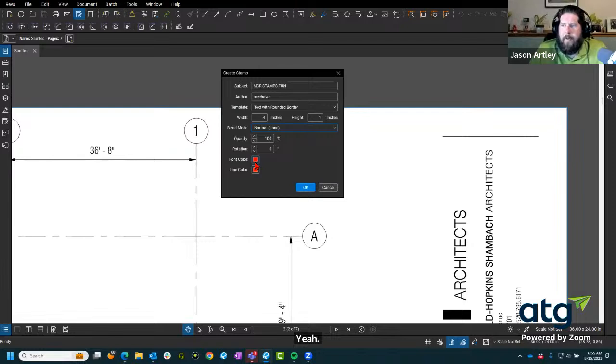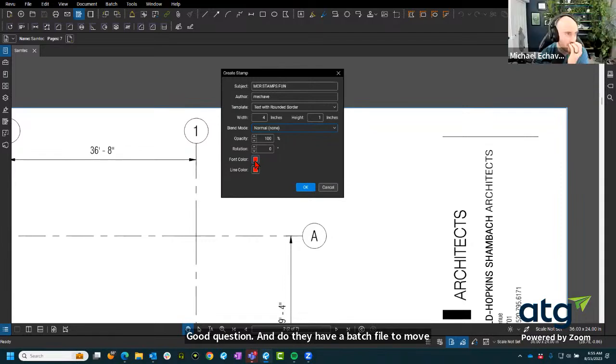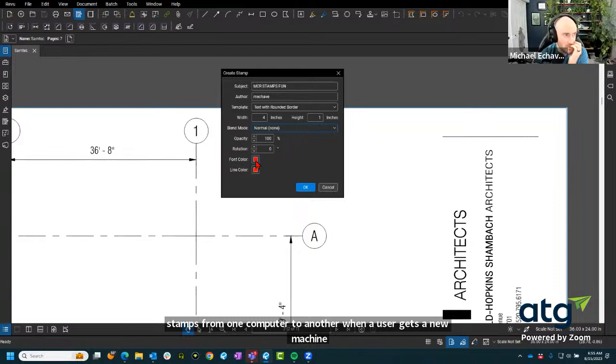Ooh, good question, Ed. Do they have a batch file to move stamps from one computer to another when a user gets a new machine? It's a folder, so it would just be pointing to a folder. That would be your BAT file. So wherever the folder is where they point to.